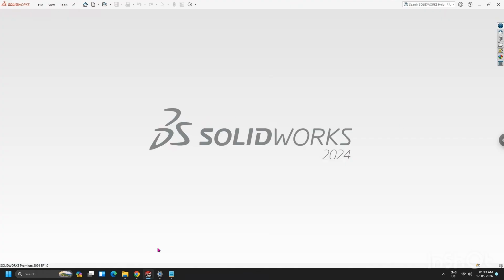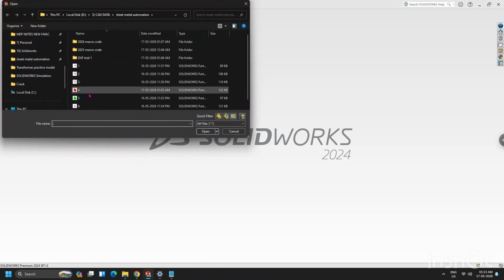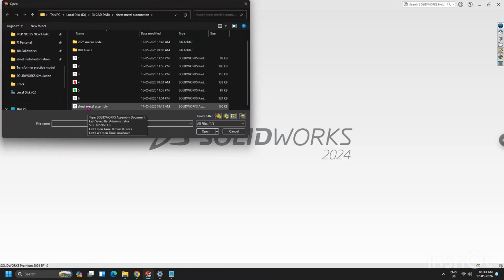Hello friends, today we'll see how to convert assembly sheet metal model parts to DXF automatically using a macro. So I have SolidWorks 2024 version. I will open one assembly which has sheet metal as well as part models.